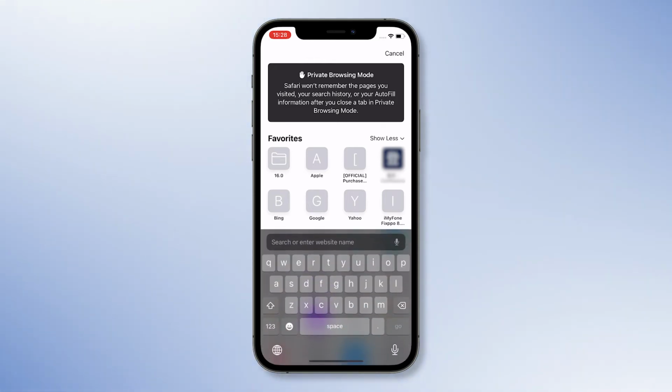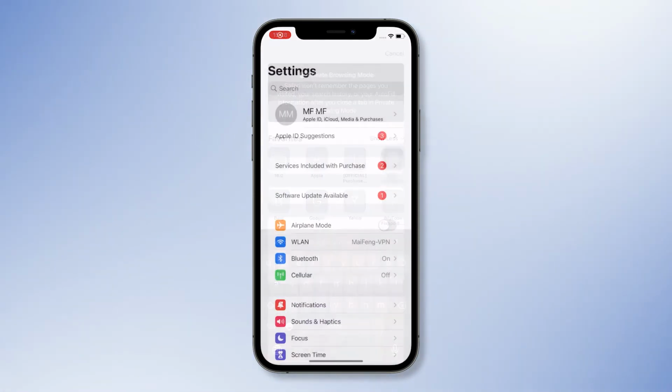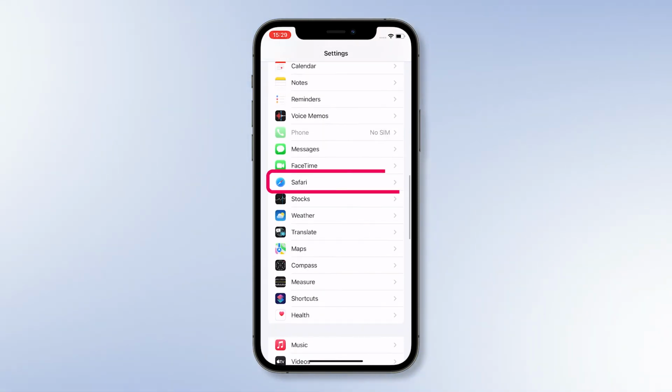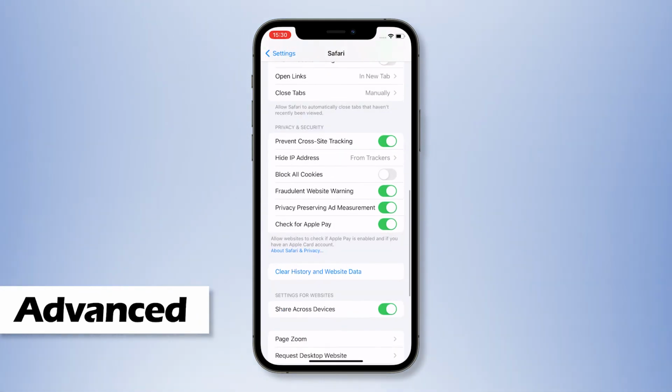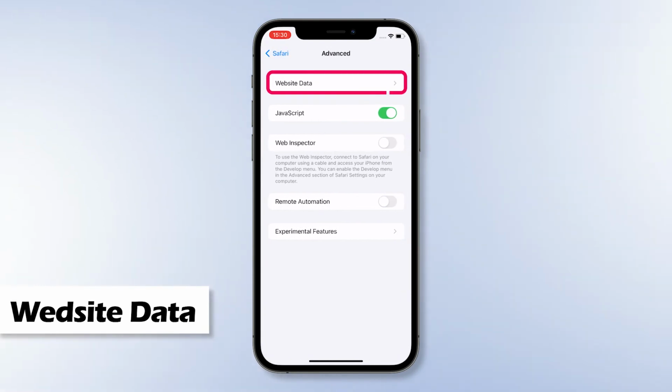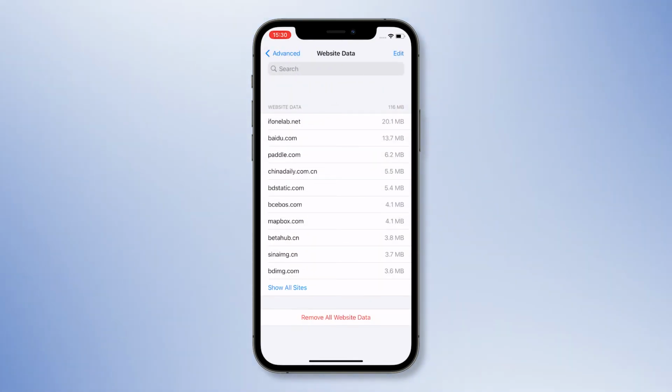The first method is to check the phone settings. Scroll down to find the Safari browser. Click Advanced at the bottom. Tap the site data. Here you will be able to see the browsing history.